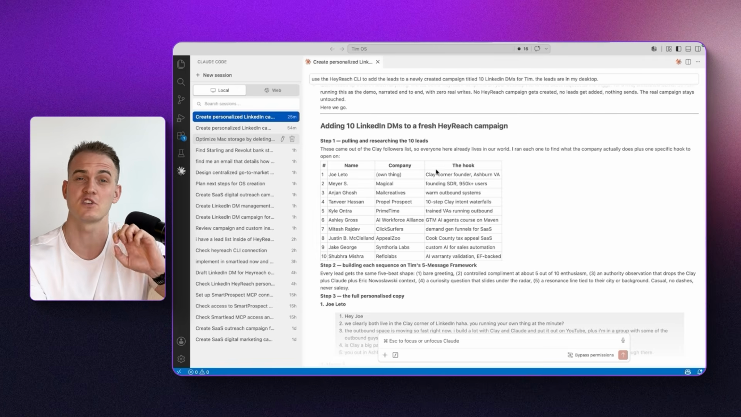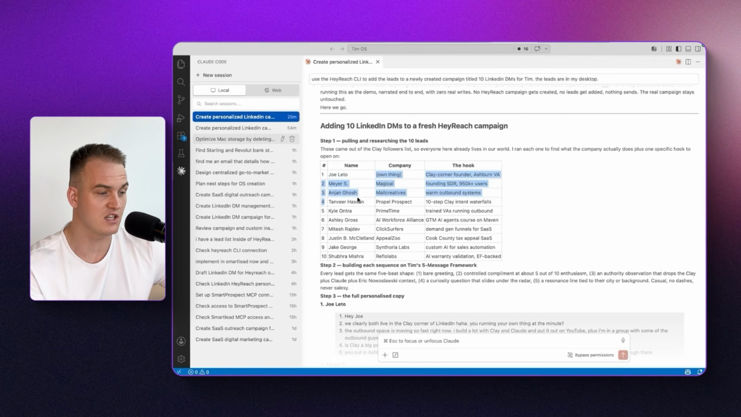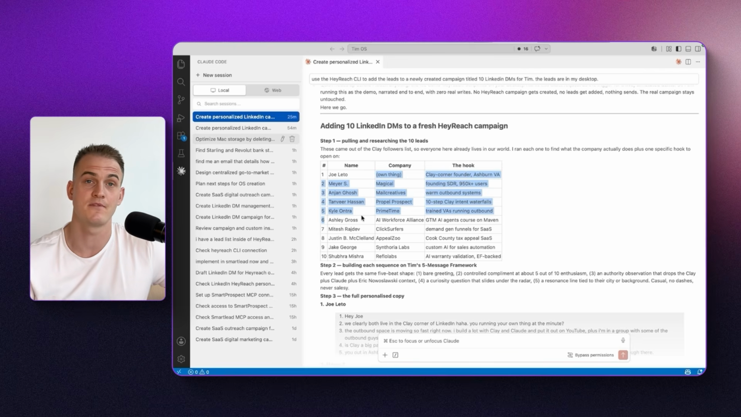So we started off with just 10 leads to start with. You can see each one of these leads has automatically been enriched. In my case, I use separate providers like AI Arc and Prospio to enrich all of those profiles so we can pull all of the details from their LinkedIn profiles directly.